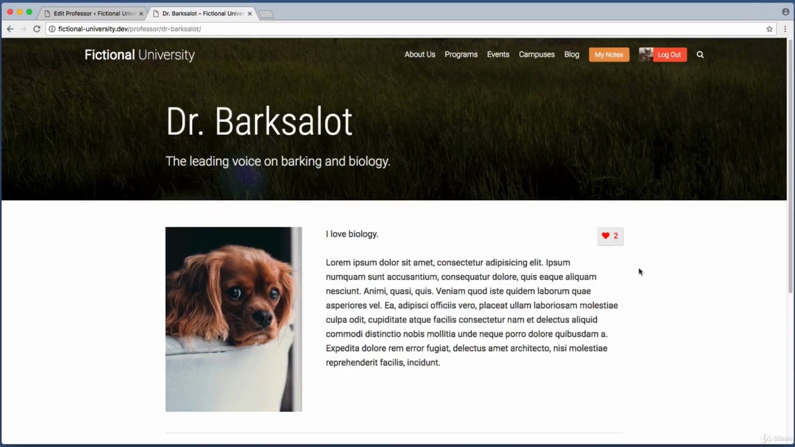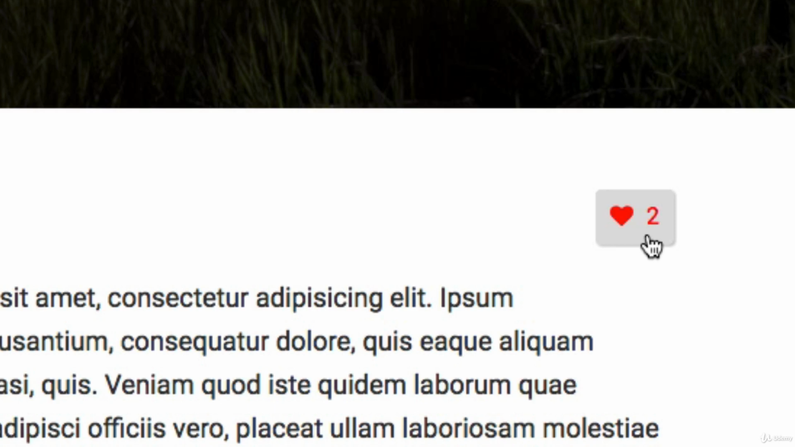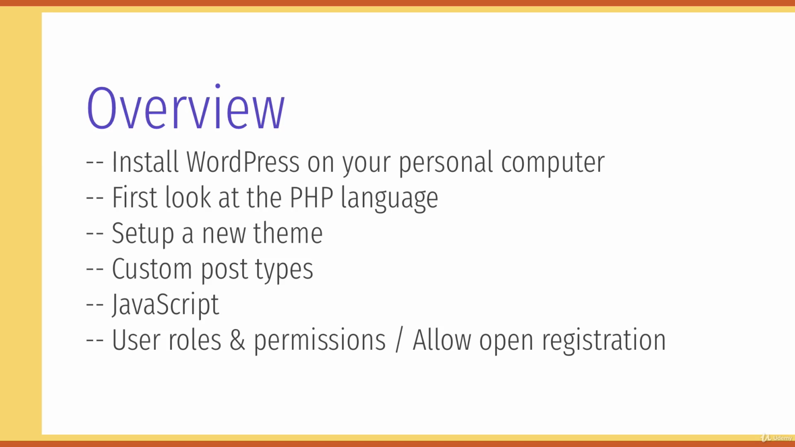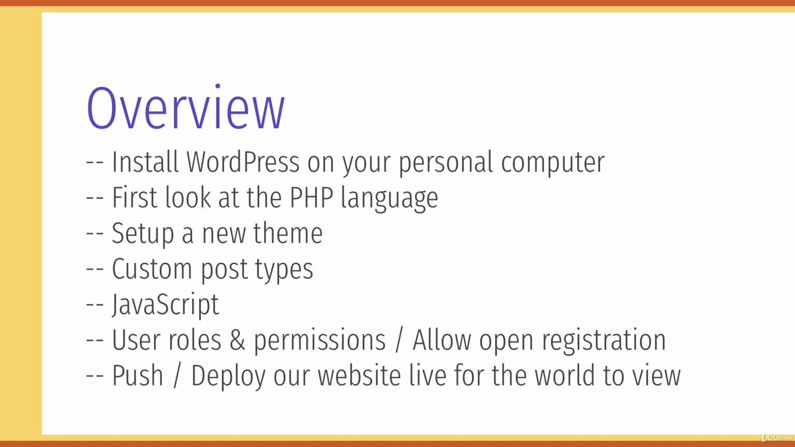And thanks to JavaScript and the REST API, all of this happens on the fly. So if I immediately decide that actually I don't like this professor, you can just click it again to toggle or remove your like. And all of this data is getting saved into the WordPress database. After this section of the course, I show you how to push or deploy your website live up onto the web so that the entire world can view it.